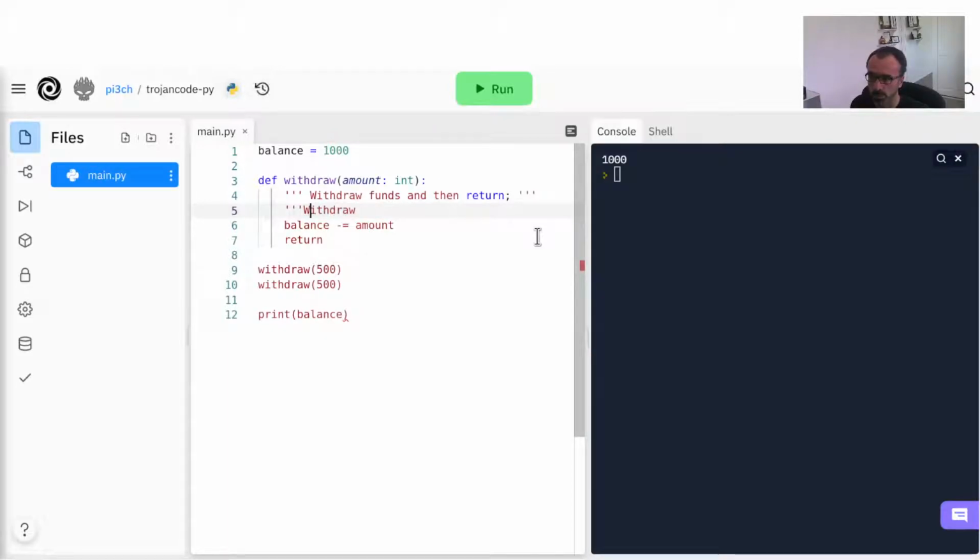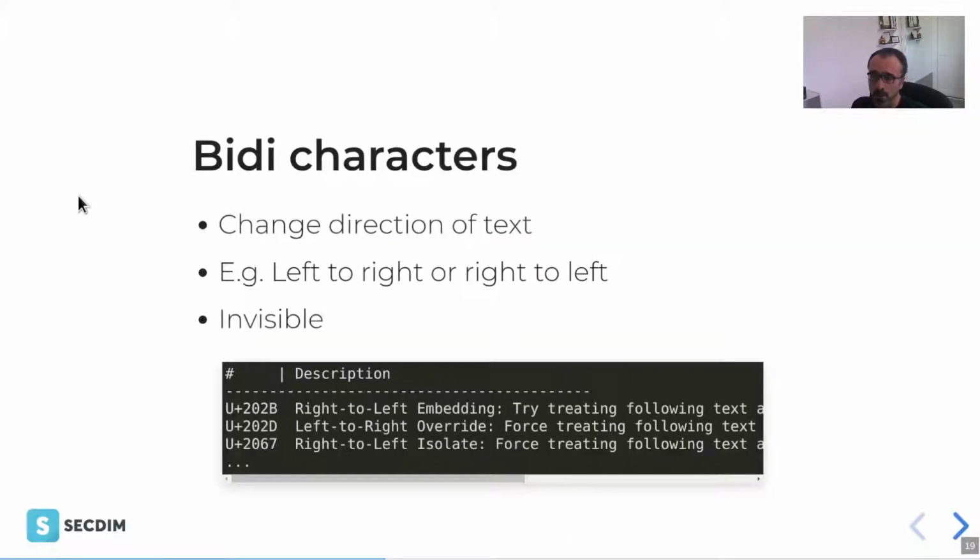I put the space at the beginning, font, and then closing the comment, return. So our withdraw function doesn't do anything, it just returns. And that's why we got this value out. So are we done yet? Do we have any other issues?